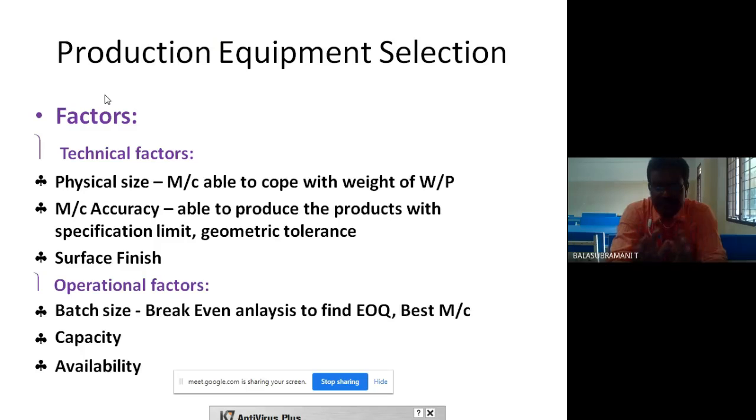What are the factors? Two categories of major factors should be analyzed. One is technical factors, another is operational factors. These two factors mainly focus on the selection of equipment. What are the technical factors?